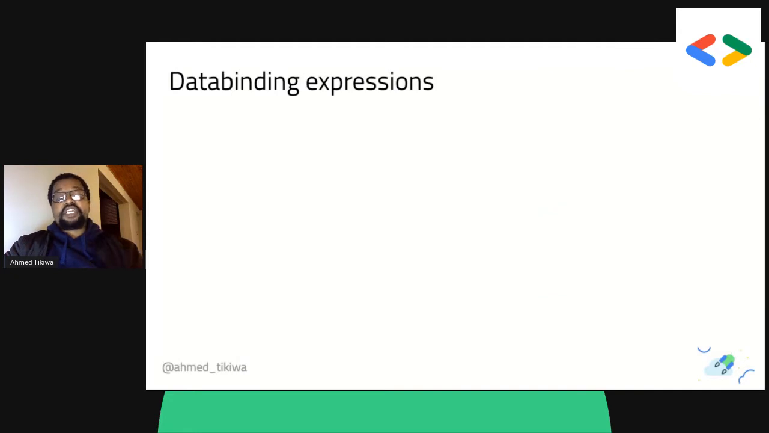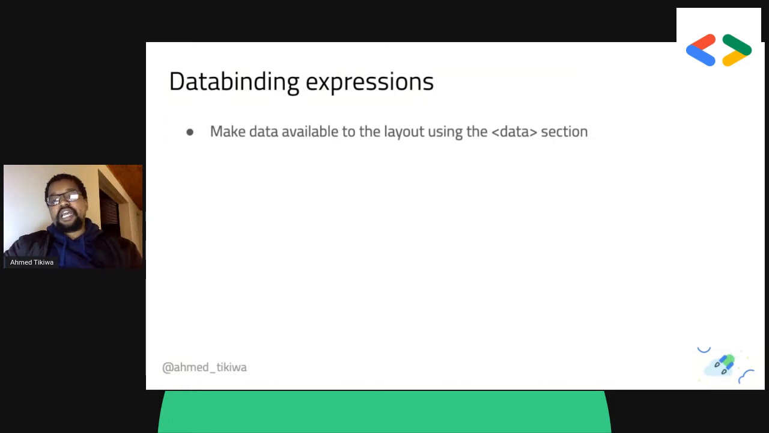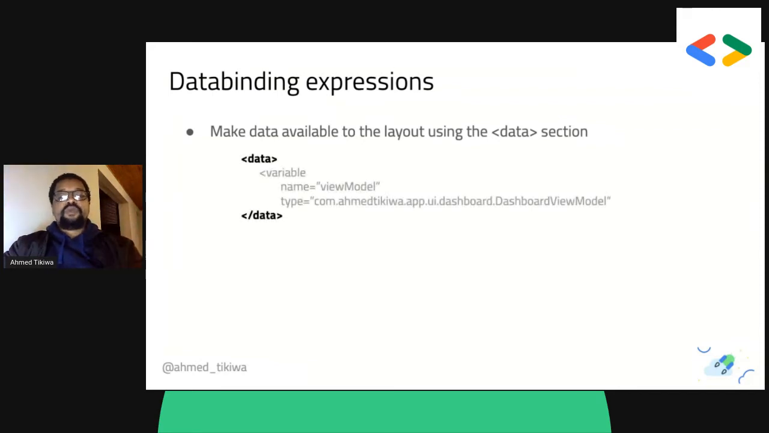So data binding expressions are also part of data binding. This basically means that you're making data available to your layout using a section called the data section. So there's a data section that you'll need to add to your layout. As part of the layout tags, within those layout tags, you need to add the data section. And this is what it will look like. So you have data with the closing data tag.